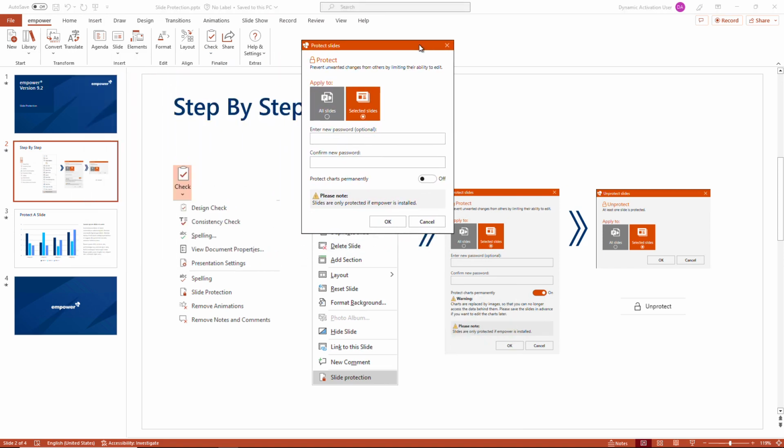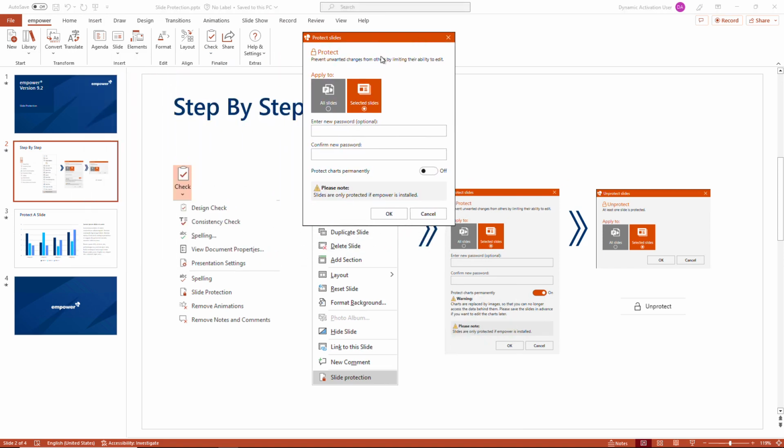Here you have the option to decide whether you would like to protect only the selected slides at the left-hand panel that are now selected. In my case, this would only be slide number 2, or if you want to protect all slides in your presentation, no matter which one is currently selected. Additionally, you can choose a specific password to even higher the level of security for your presentation or selected slides. You would simply type your password in and confirm it here.